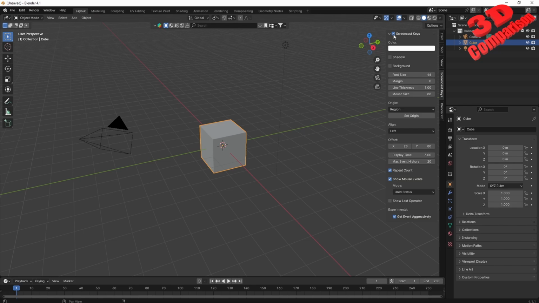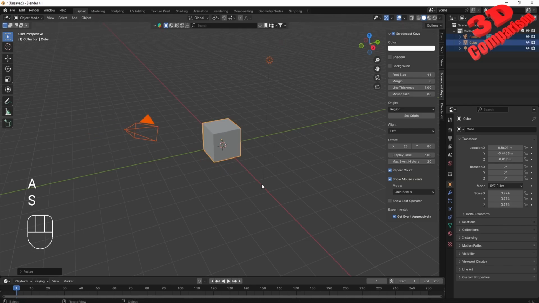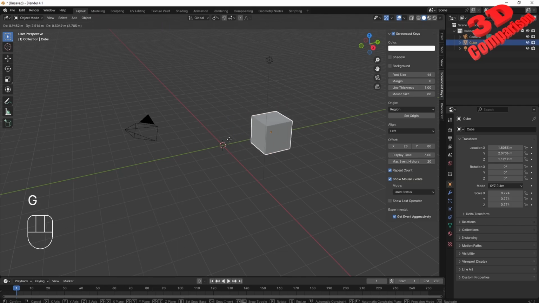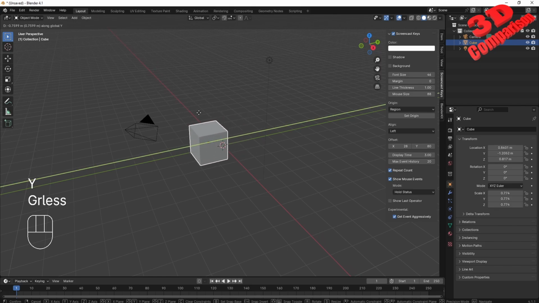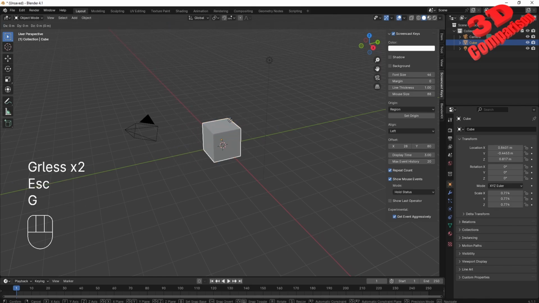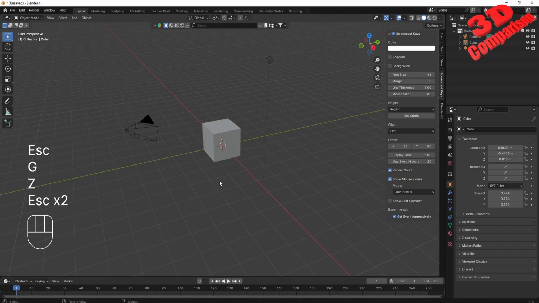And as you can see, I already have the screencast enabled over here, and all the key presses and mouse clicks will be visually represented over here. So if I grab this, I will grab it on the X, on the Y, on the Z. We're going to see how those will appear over here.